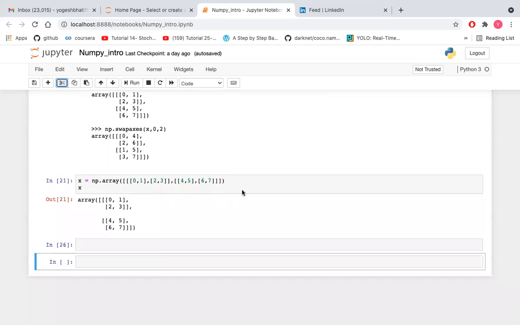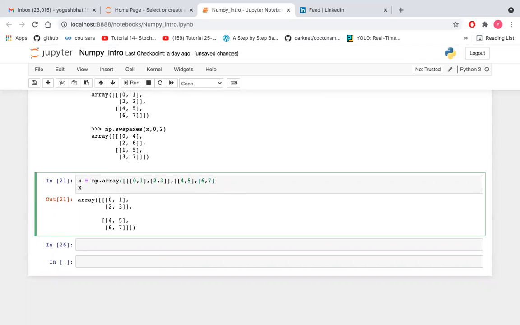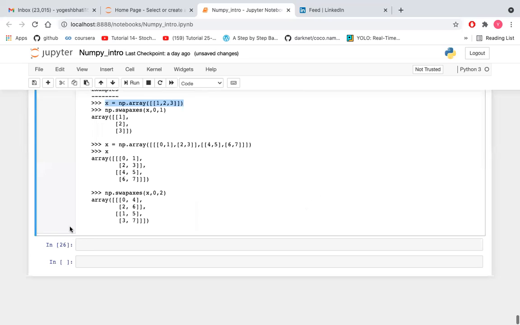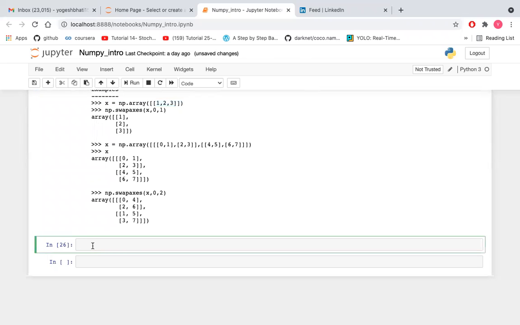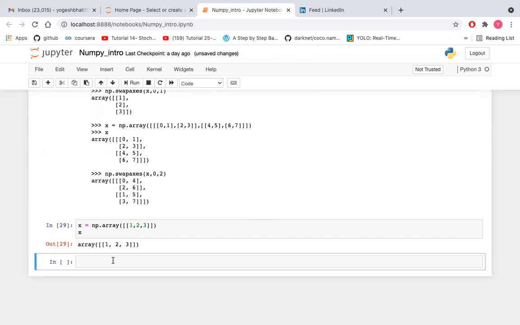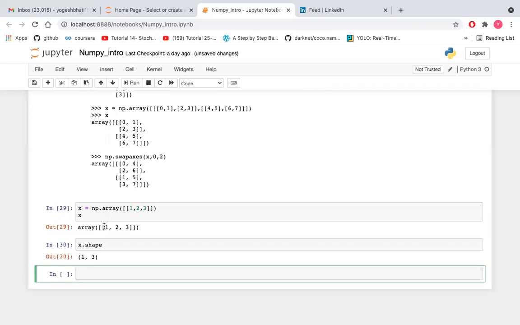So let's understand by using one example. It's not a 2D, it's a 3D. Okay, the same example we can take so that it will be easy for you. Here you can find it's a 2D array. If you want to find out the shape of that array, there is one row and three columns.